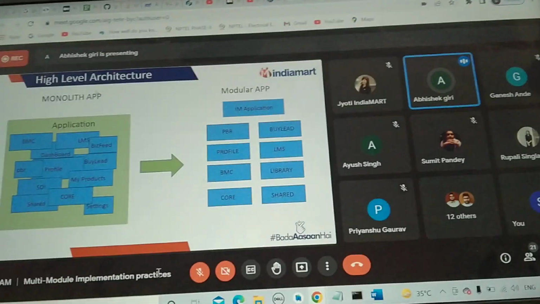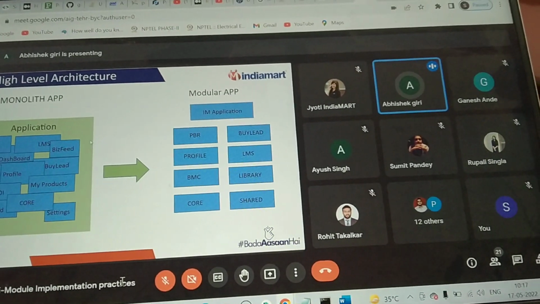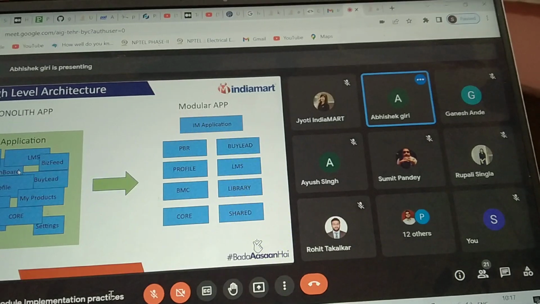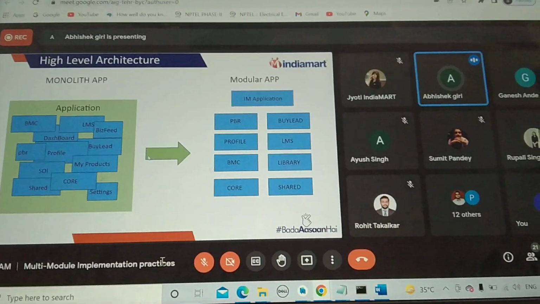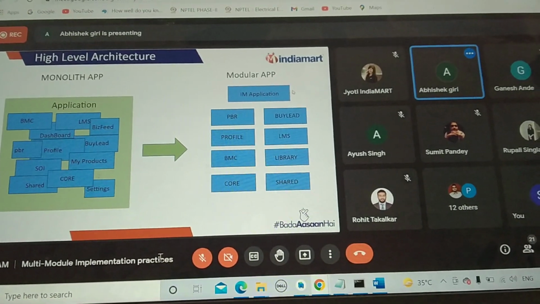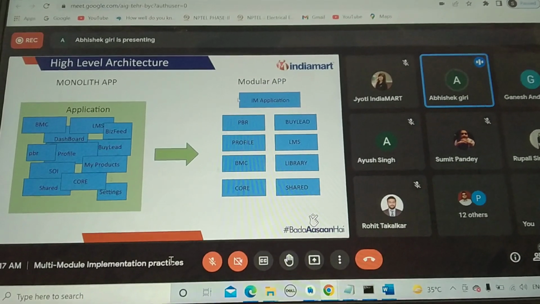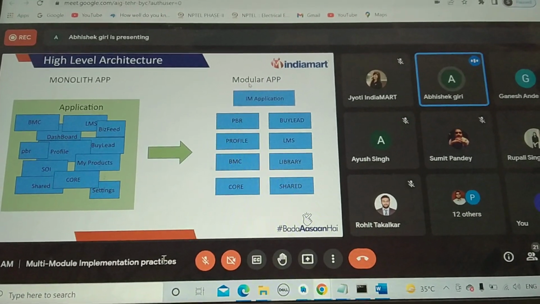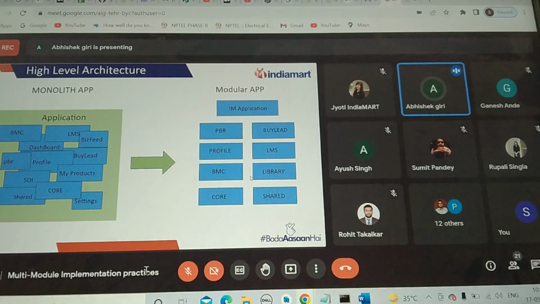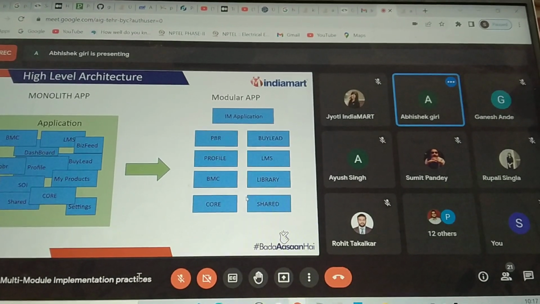This is the same slide as the current high level architecture. We have a monolith app, and all our features are jumbled together. And we will be transitioning it to a modular app. There will be an application class. This is the picture which will look like in a later stage. We will have an application module, the feature modules, and they will be depending on the core and shared or the library modules.